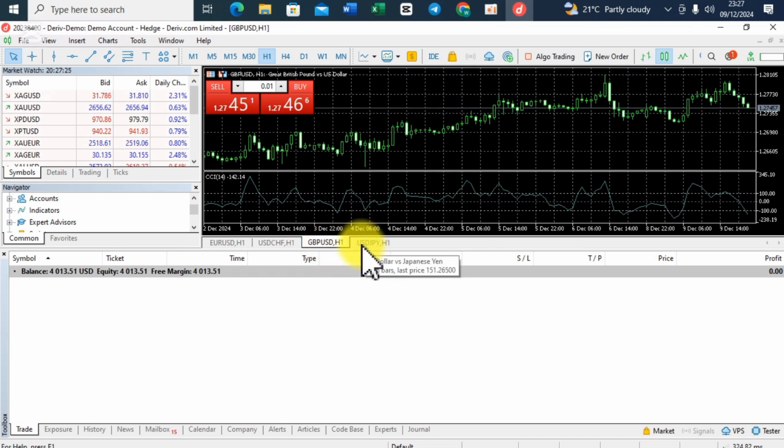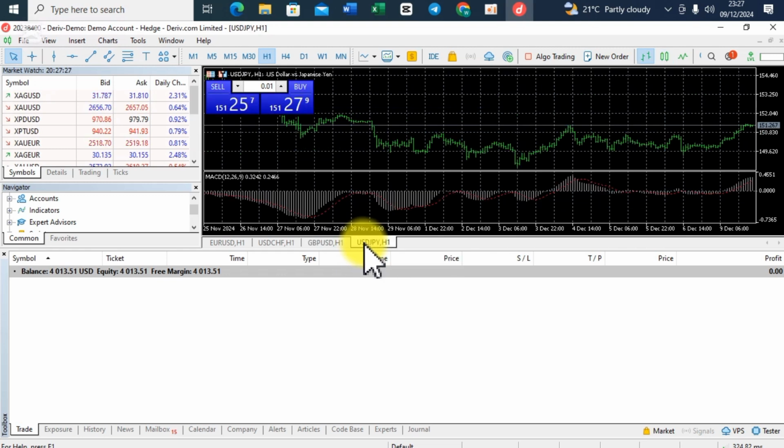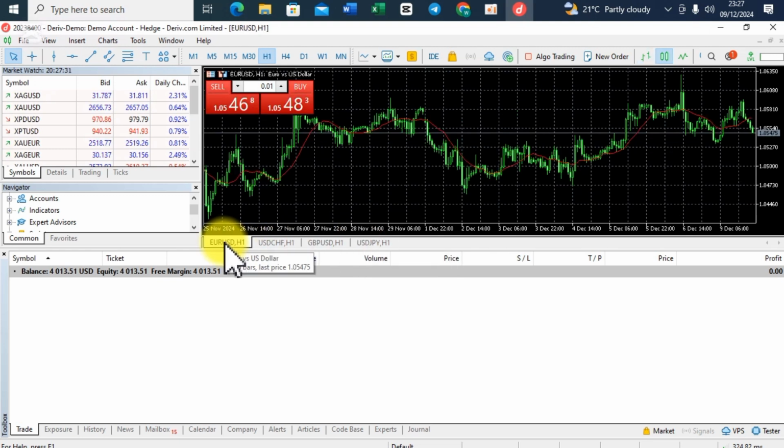If I want that of USD JPY, the same, I can select it here. All right. So let me just get back to the other one of Euro USD. All right. So let's go here on the left. Okay, these are the analytical tools.